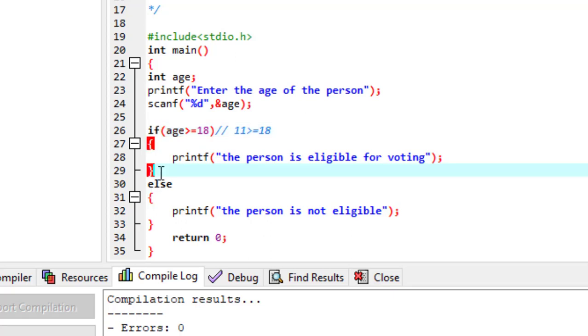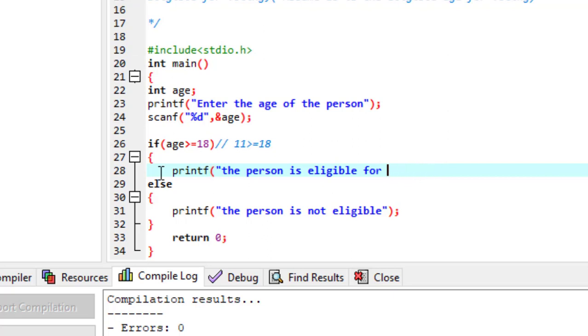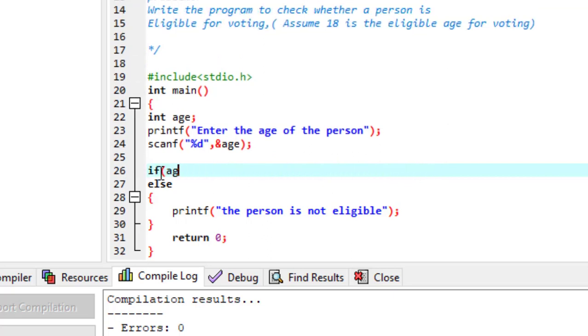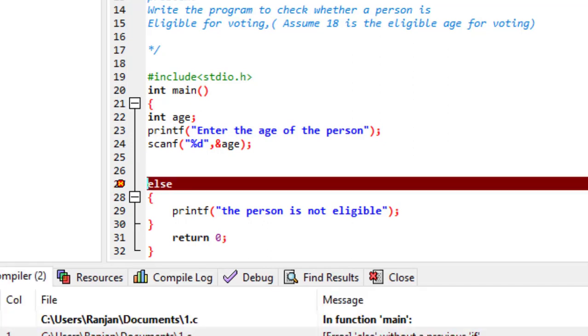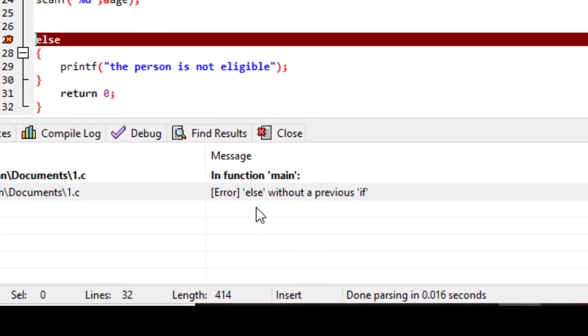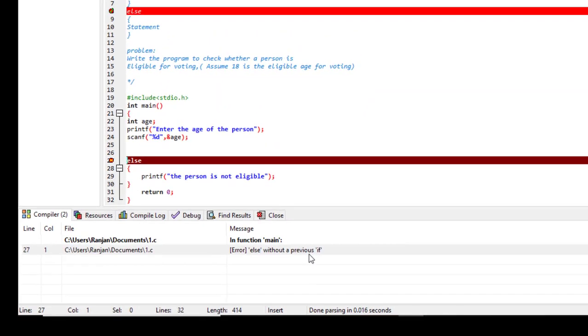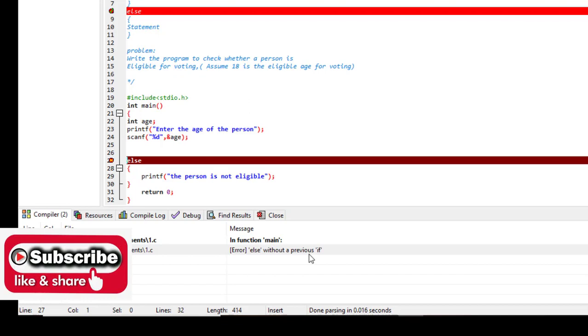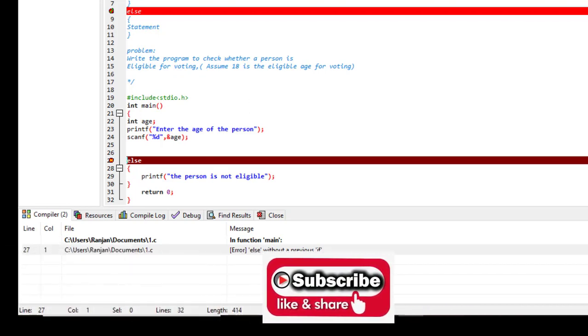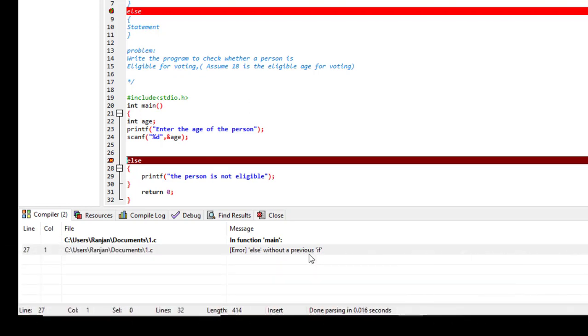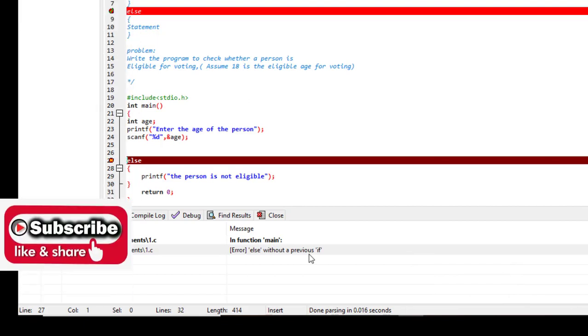Let us see. Let me remove this if condition part, then run. As you can see here, it says else without a previous if, meaning that you are not allowed to use the else condition without the if condition, but you can use the if condition without the else statement. For that, the previous example was a better example, right? I hope now you understand the use of the if-else statement in C program.